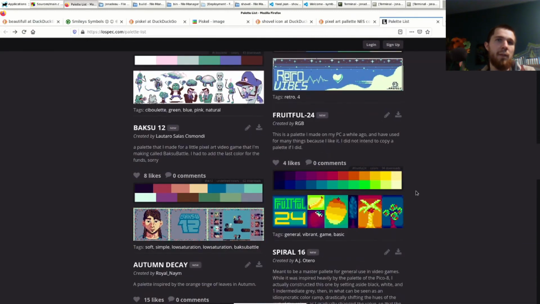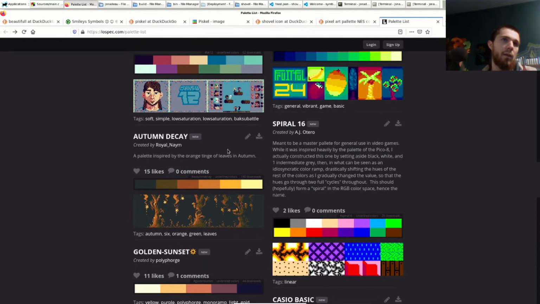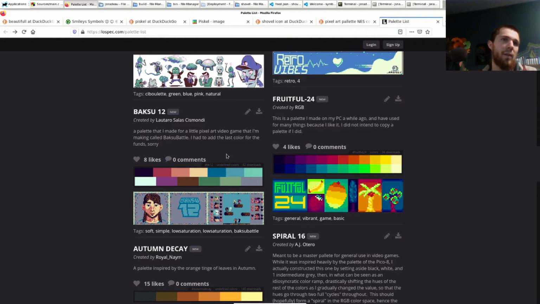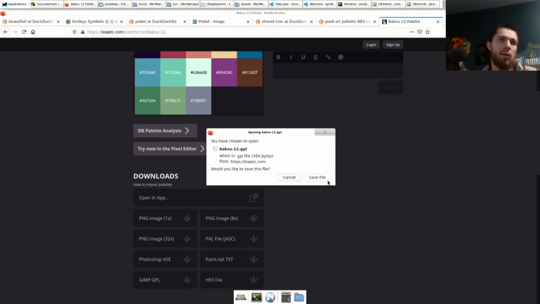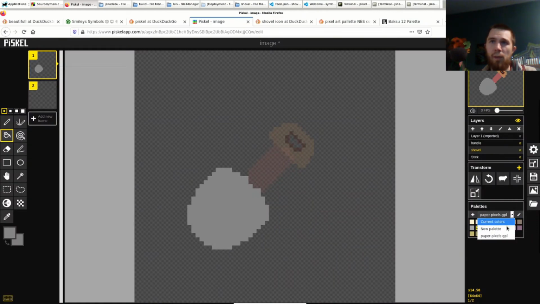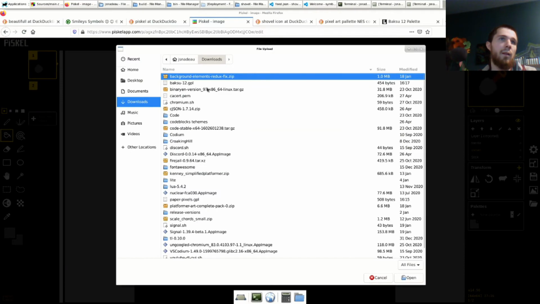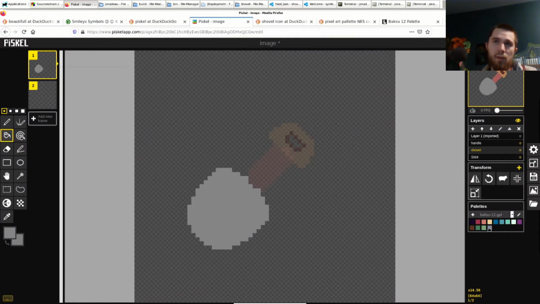I mean, I'm just trying out some Baksu 12. How do you make gray with this? Oh well, there is a gray. Let's use the Baksu one. Save. And then let's remove what we had here. New palette. And Baksu. Save. So let's try the Baksu one. I think it looks promising.